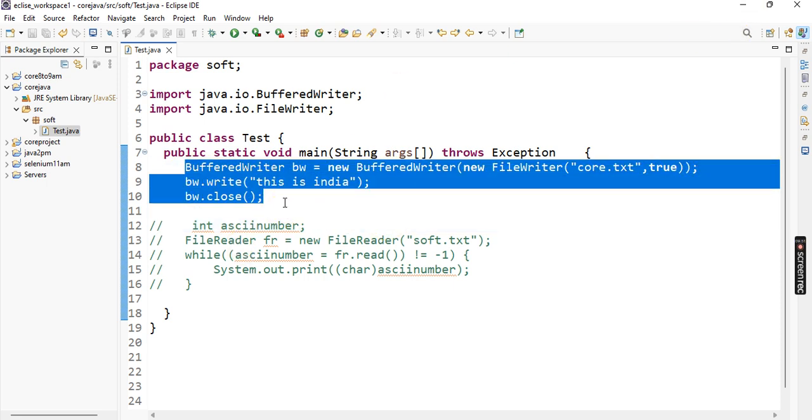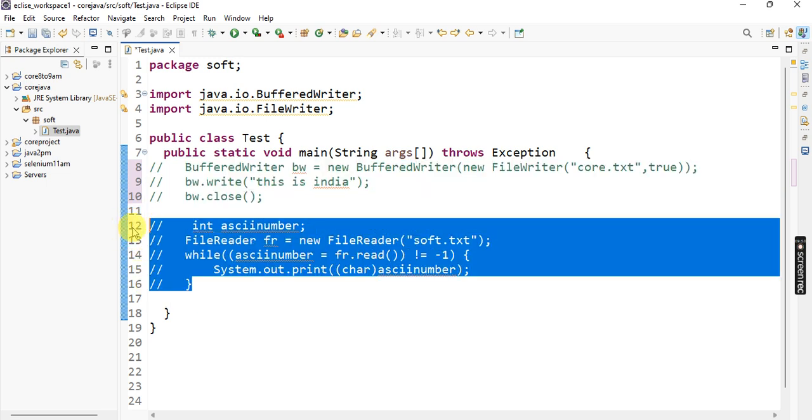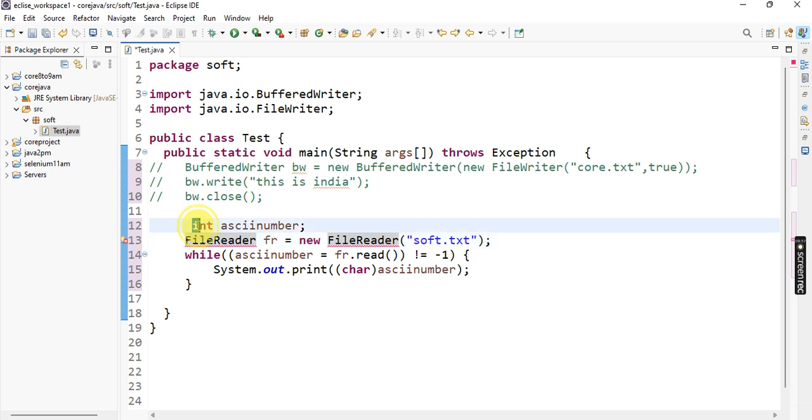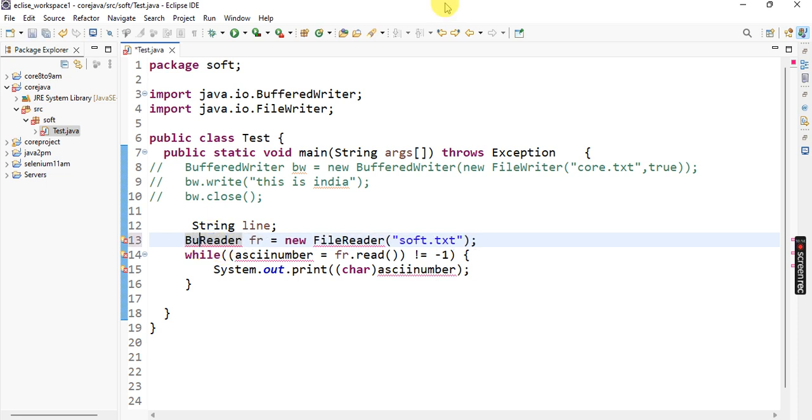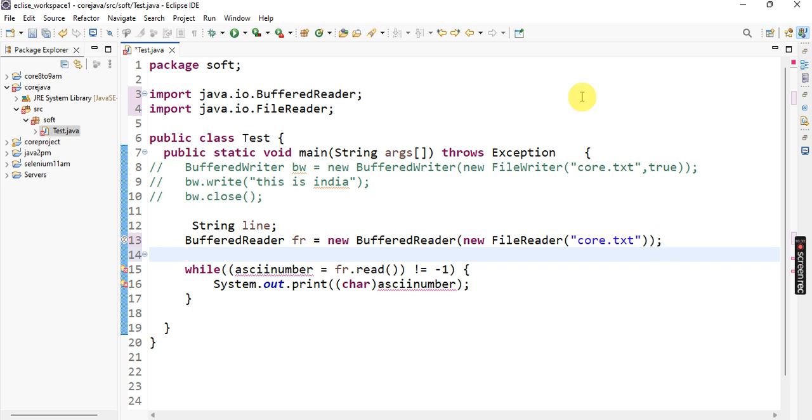Next I want to read using the buffer reader. Here we are using the readLine method, which reads as a string format. That's why I'm taking a string, the entire line, as one line. So I'm using BufferedReader equal to new BufferedReader. I want to read the code.txt file. Okay, creation is done.